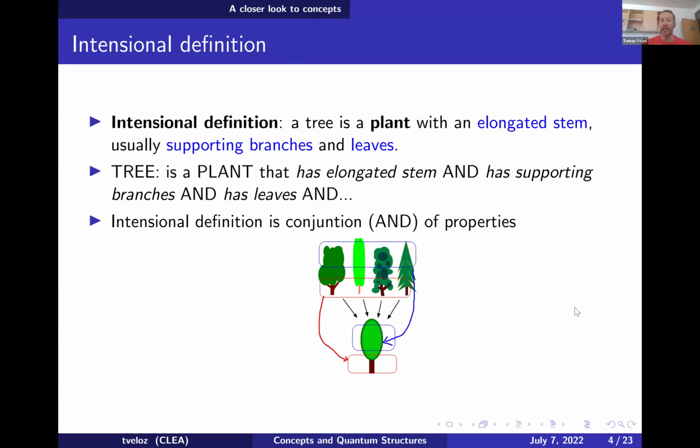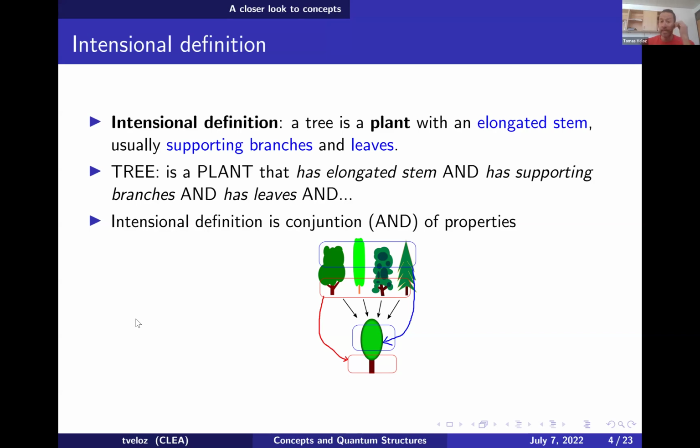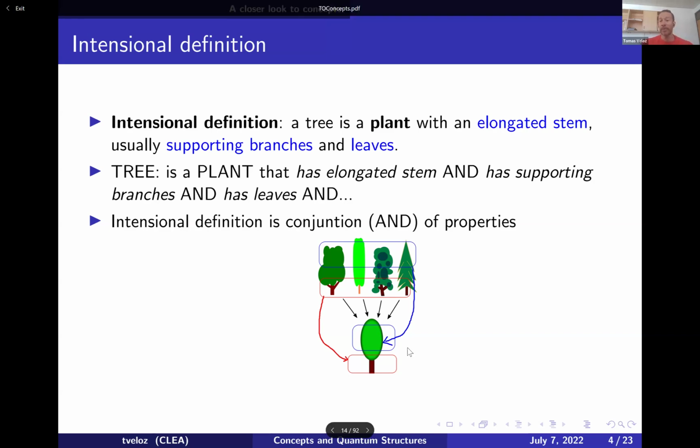There are two ways of defining something. One is called the intensional definition, which is basically a conjunction of properties. We say a tree is a plant that has an elongated stem, has supporting branches, has leaves, and so on. These are all the arrows that Joe was describing. These are properties, and if something has the properties, then it's part of the concept.